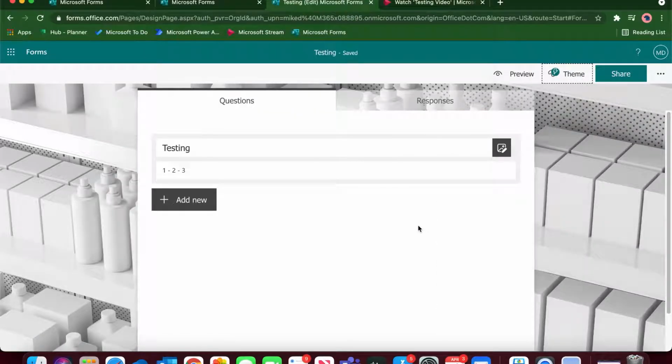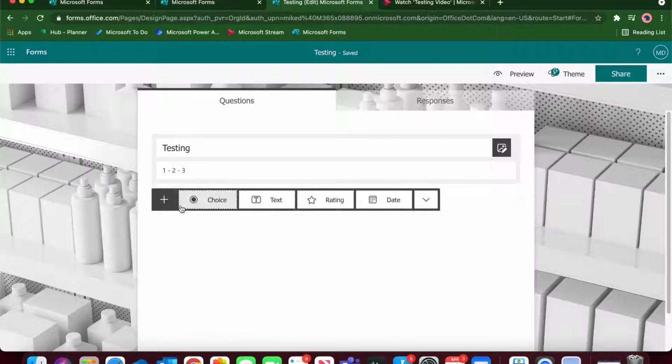After you've done all that, which again is mostly optional, you don't really need to do a lot of that, but you can do it to add some personality and some differences. Then here you just add questions. You're going to click on Add New, and then you can have all different types of questions.